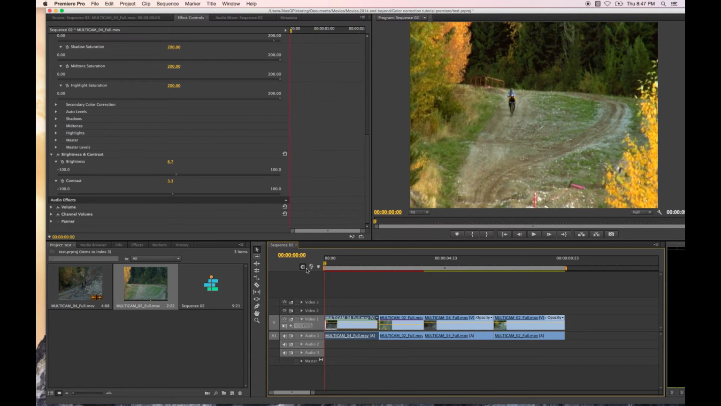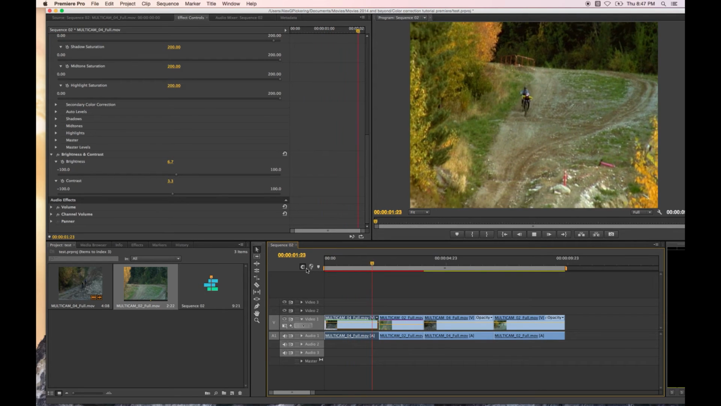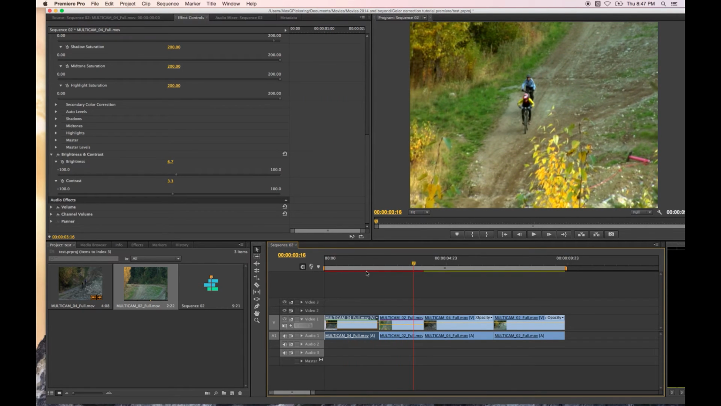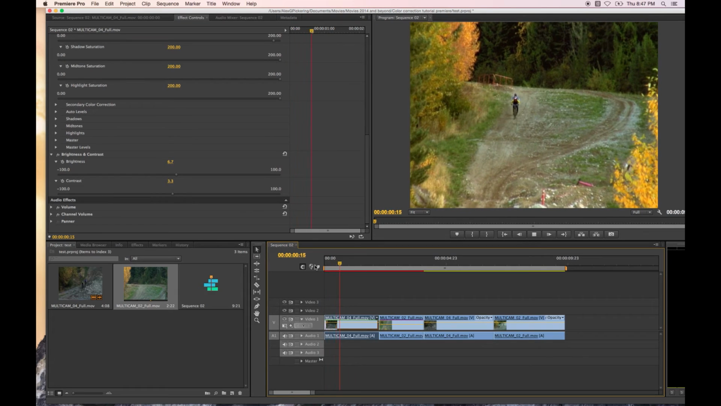So I'm going to play them back one into the other. Look at the colors of the trees. And that's the idea. You try to make it as close as you can so it looks like it's one continuous shot.